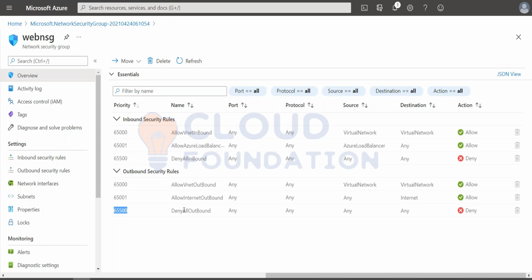So if you see 65,500, deny all outbound. Everything is stopped, everything is closed by default. Deny all inbound. So this is a larger value, 65,500. If you want to override these rules, you'll have to create another rule which is having a lesser value. Lesser value means higher priority. Lesser the value here, which means higher the priority. It will override the rules which are given with a bigger number, right? Bigger the number means lower the priority.